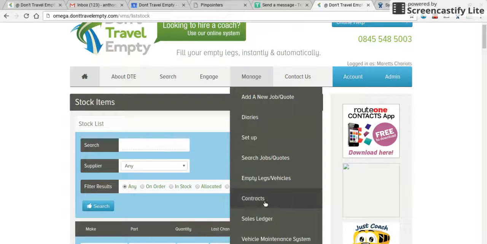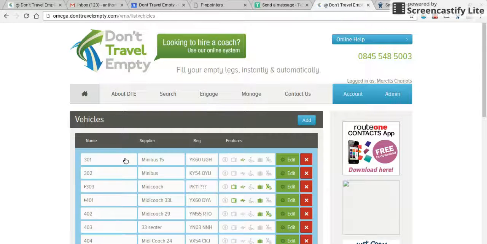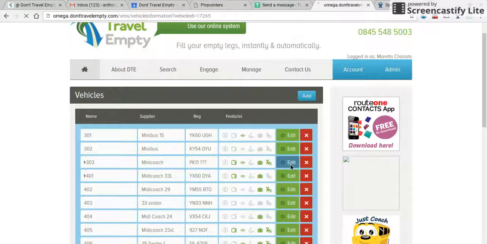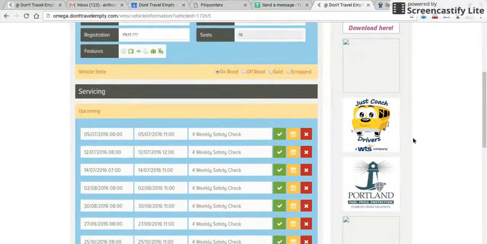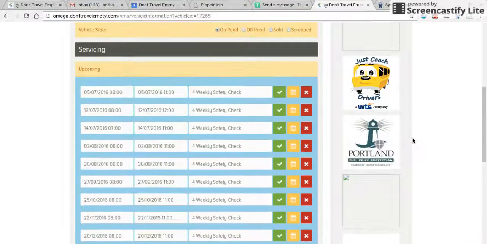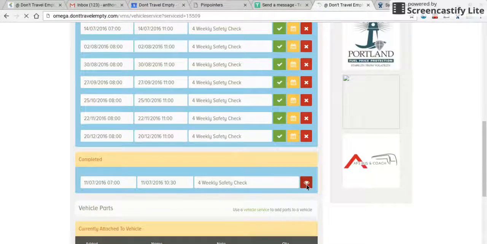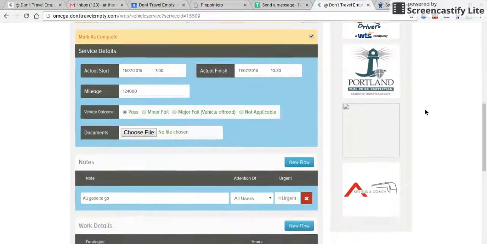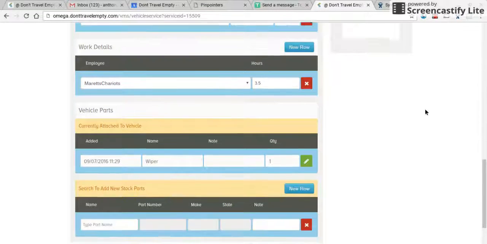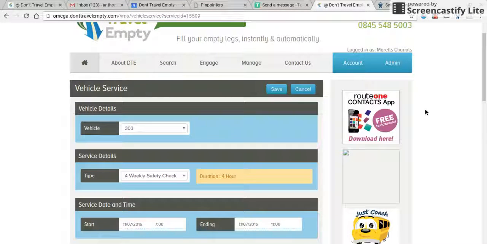And if we now go back into vehicles, list all, and we go to 303, and we go to edit, you'll be able to see the safety check that was done on the 11th. Down the bottom here, we can view it, and we can see everything that has occurred, and that will be there ad infinitum until such time as you delete it.